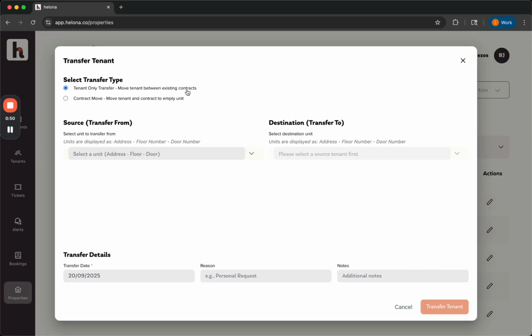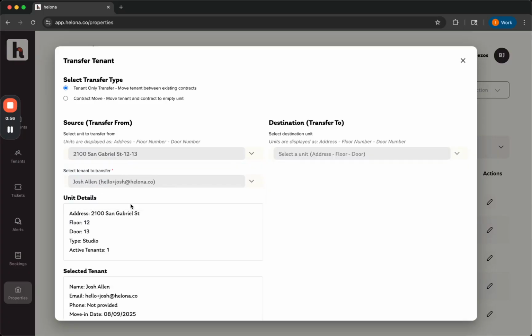We first have to select the unit where we want to transfer our tenant from. Select the unit on San Gabriel Street. In this unit, we choose Josh Allen. Note that as destination unit, we can only choose units that currently have active contracts.